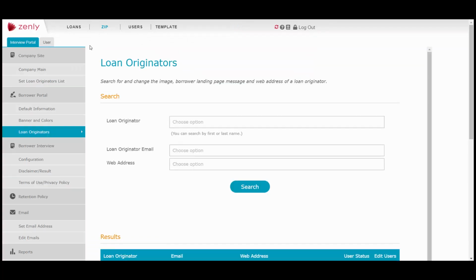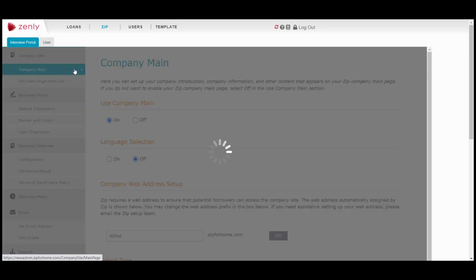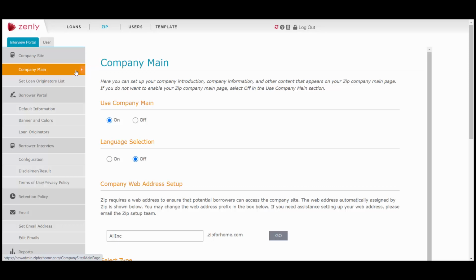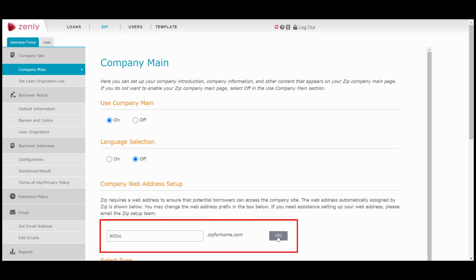And I'm going to click on the left, the main page here. The main page is going to be a single URL that you can have your borrowers directed to where they can then select the loan originator they want to work with. This main company page allows you to build that option out. I'm going to click down here with this alleyinc.zip for home. This will give you a preview of what your main page would look like.